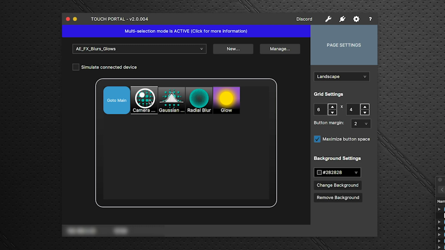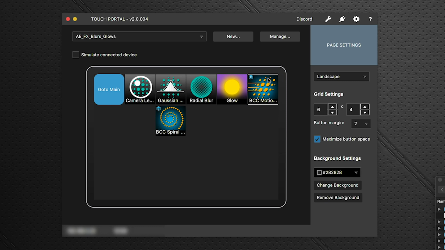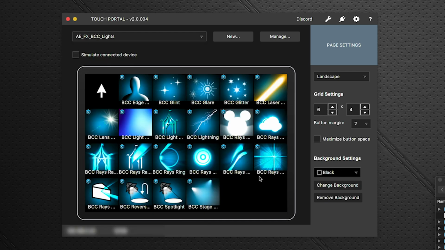So Command W will find the next free space and paste them from that spot. So I've got this selected, Command W, say yes, and they get pasted, starting from the first free spot. So let's say there's a glow that I want from the Boris package. It's under, I believe, the lights section.